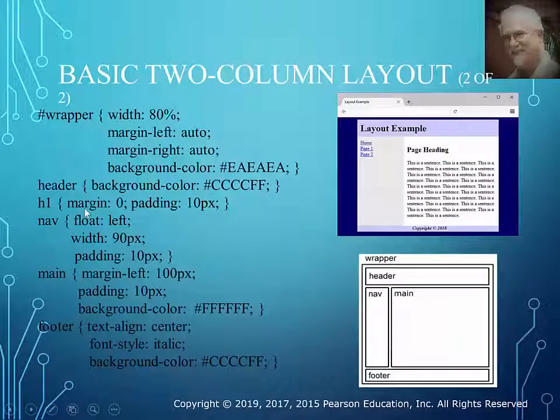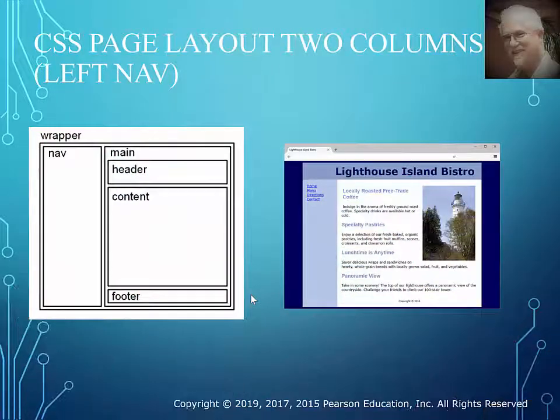Okay. H1, margin 0, padding 10, so it moves a little bit away here. Nav, float left. I thought width 90 pixels, padding 10 pixels, so it's actually 100, right? Okay, the main, margin left 100 pixels. You don't want the main part overlapping the nav, so this makes it not do that. And then you can put a different color in. I guess he does white here. And the footer, text align, italic. Okay, that makes sense. Easy enough. We'll look at it again later.